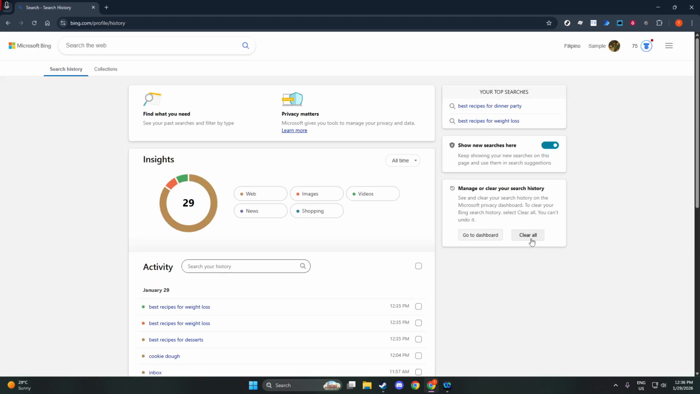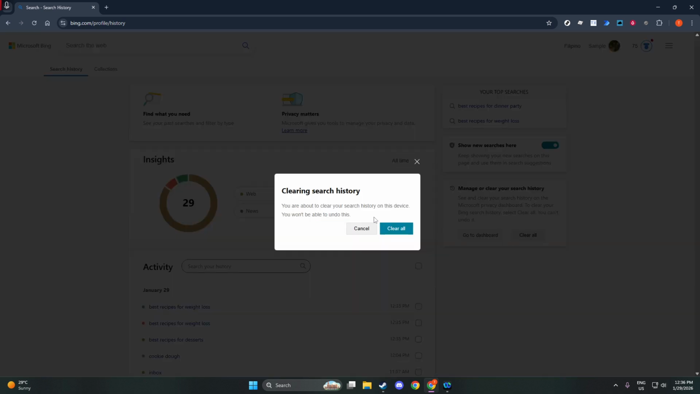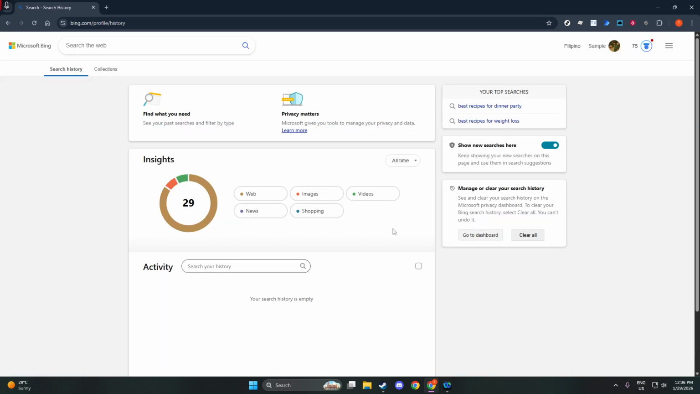What does this actually do? Clearing here deletes the search history stored with your Microsoft account, which helps keep your activity private and reduces clutter across any device where you use Bing while signed in.